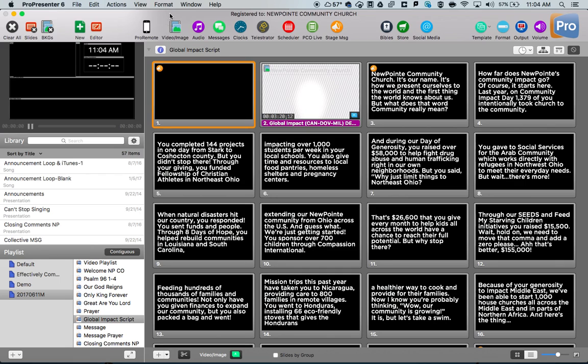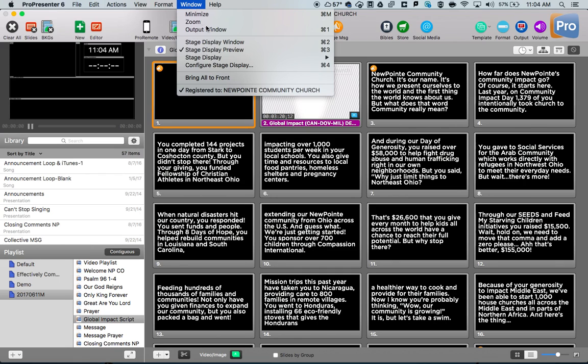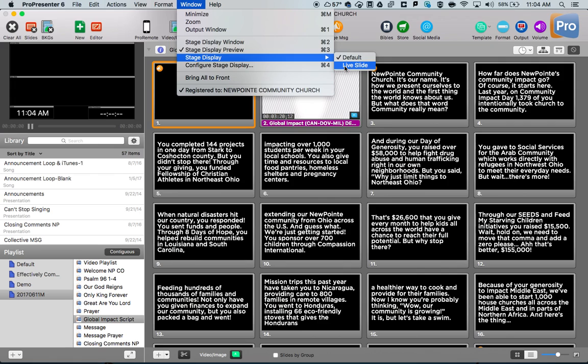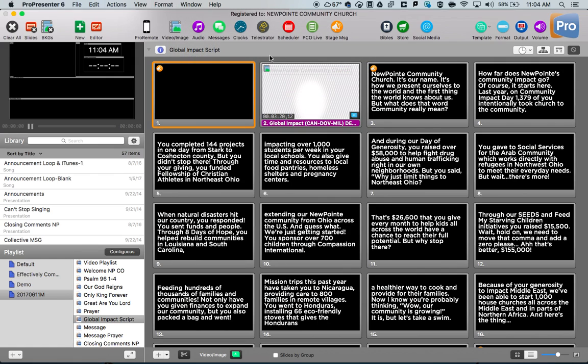A manual way to switch it is to come up here to the window menu, go to stage display, and you can change your layout right here. So that's a good backup in case something gets messed up.